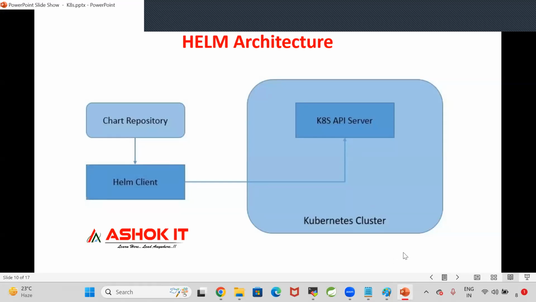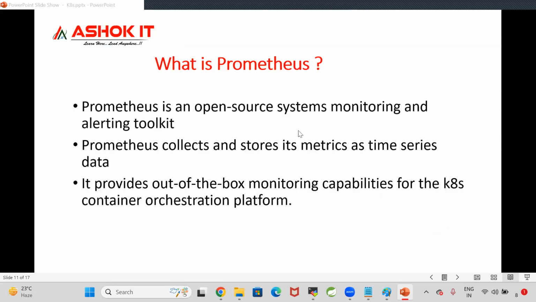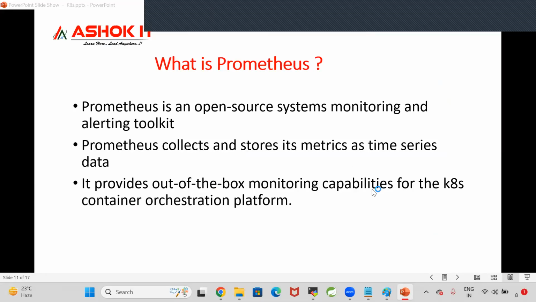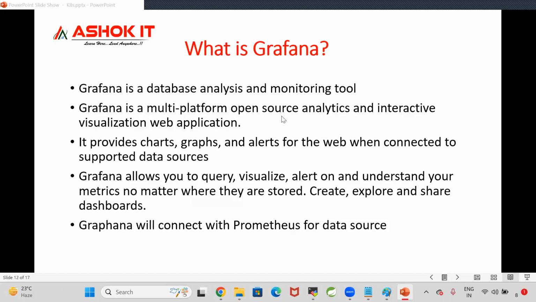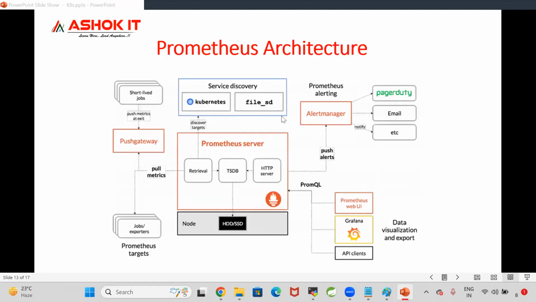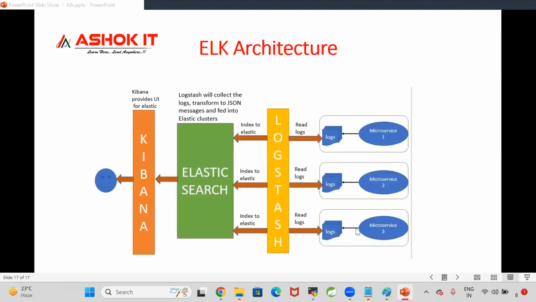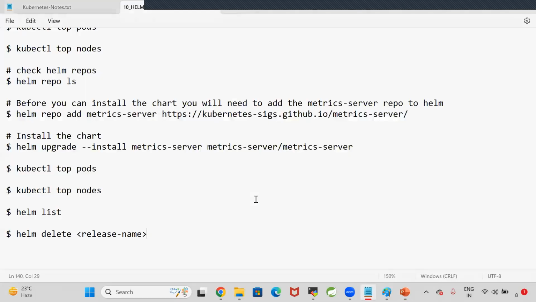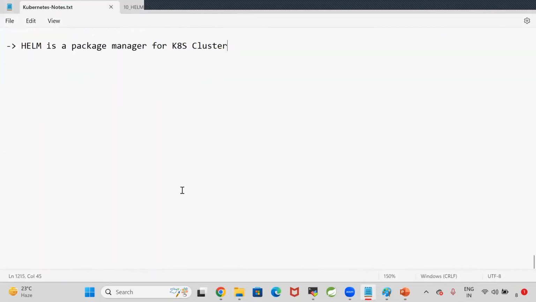Now we are going to install the remaining softwares also with Helm, and we will practice Helm. Good. Next one, guys. In Kubernetes, we are going to install some monitoring softwares. One is Prometheus, another one is Grafana, and the third one is the ELK stack. So three things are available here. Let us understand what those three things are.